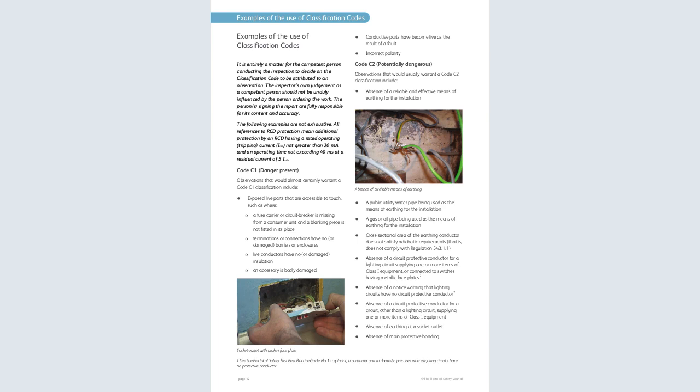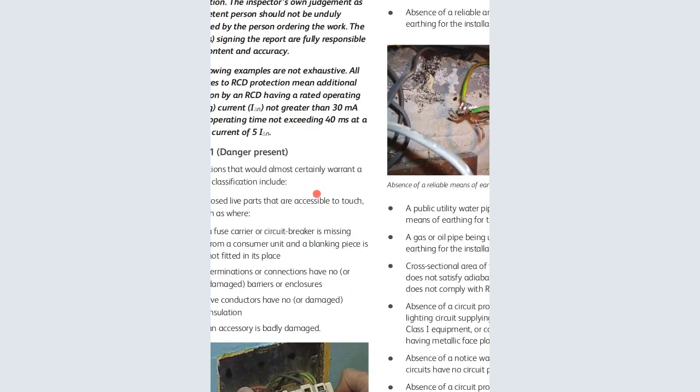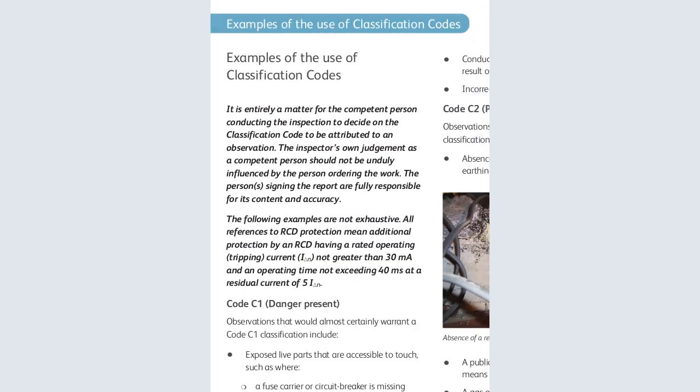Alright, now we have entered the examples. So mute your mics again. We are looking at the examples of the use of codes of classification. So I'm zooming so that you can read with me.